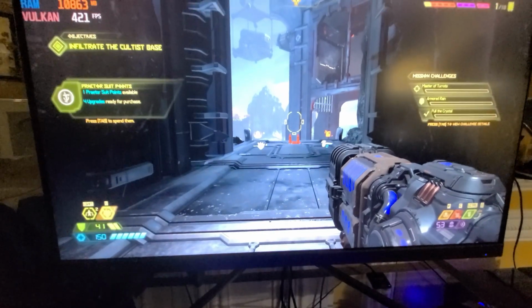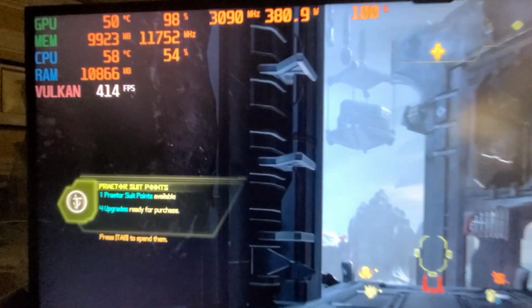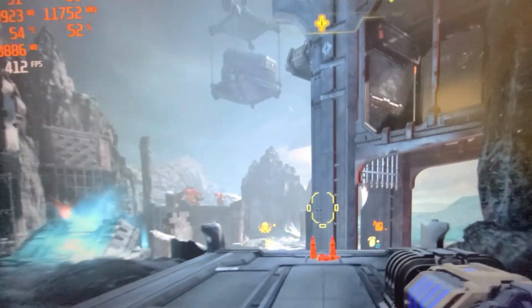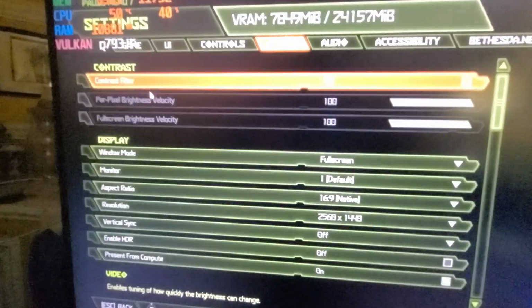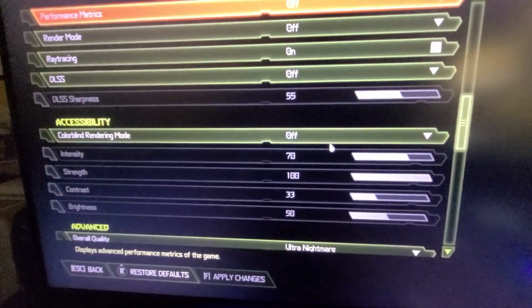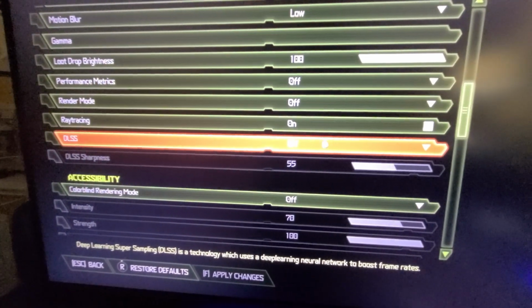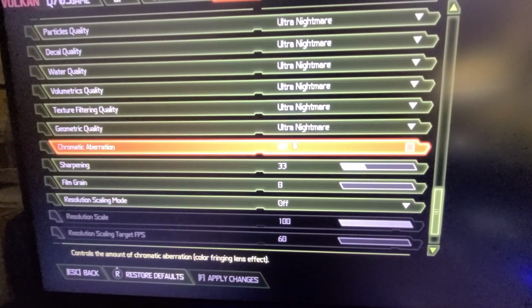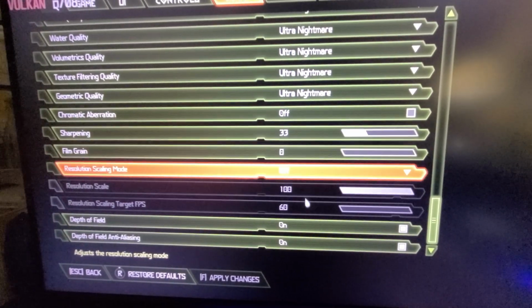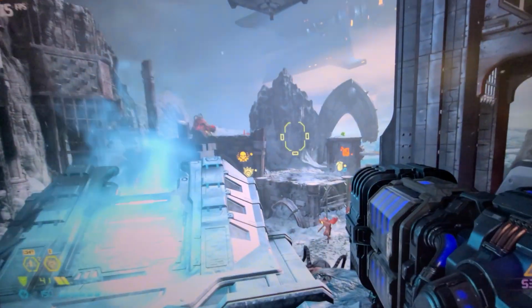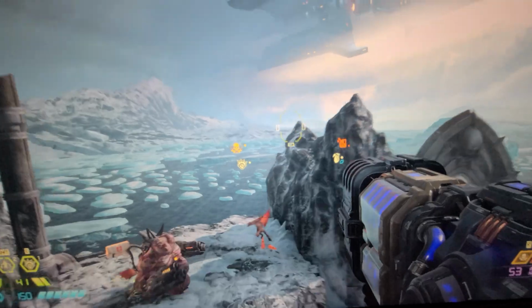Okay, running Doom Eternal at 1440p, maintaining 417 frames per second. Bear with me, I'm holding the camera also, but I'll show the graphic settings. Everything is maxed out basically, so. 1440p resolution, all the graphics, and DLSS is off, by the way. It's completely off. Ultra Nightmare, everything's maxed out. Chromatic aberration off, and film grain is off, and so I'll try to play a little bit, even though I'm only one-handed here.